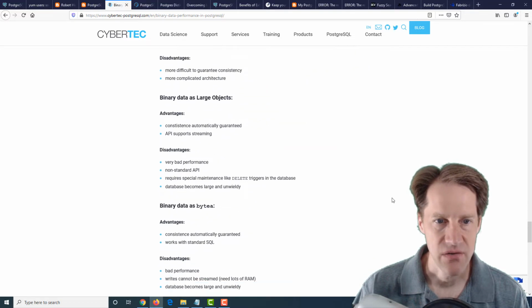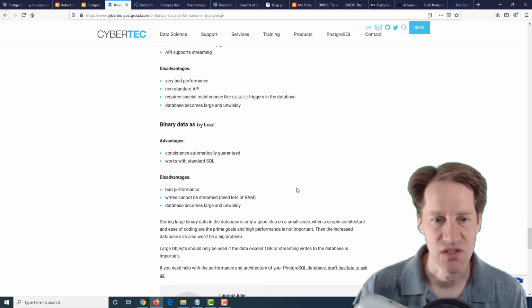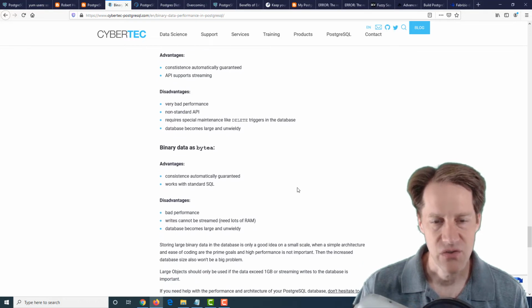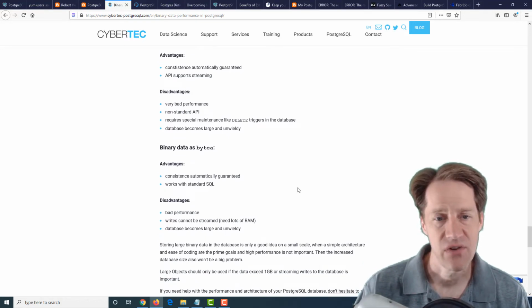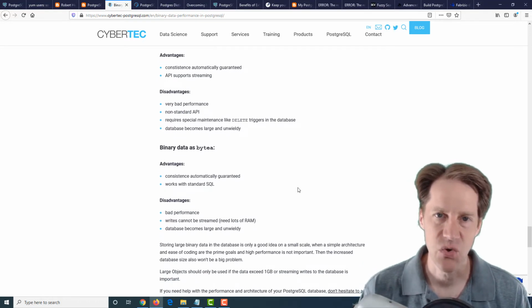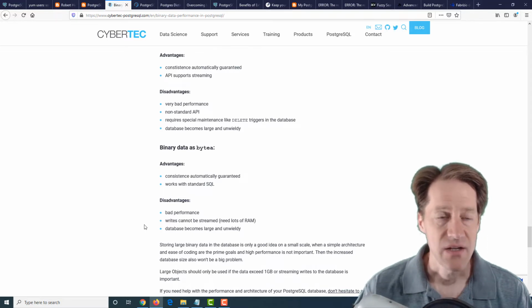And then in the summary here, they talk about the advantages and disadvantages of each type. So if you're wanting to store binary data in PostgreSQL, definitely check out this post so you can make the best choice for what you're choosing to do. And I should mention this is from cybertec-postgresql.com.